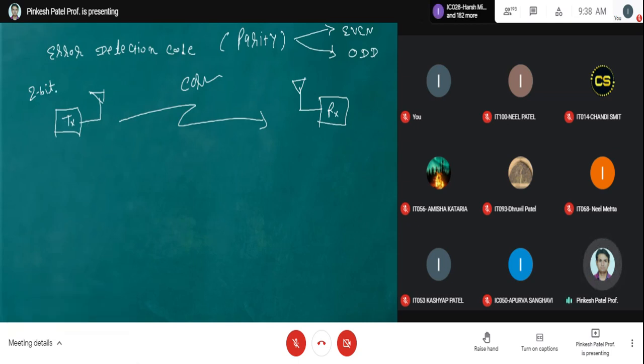The transmitter wanted to send a 2-bit message. So the transmitter is not only transmitting a 2-bit message. Along with this 2-bit message, one parity bit will be appended. So the total number of bits the transmitter is going to transmit is 3 bits actually. 2 bits are my message and 1 bit is my parity bit. Parity can be even parity or odd parity. So this bit will be generated depending on the bit arrangement in the 2 bits, right?